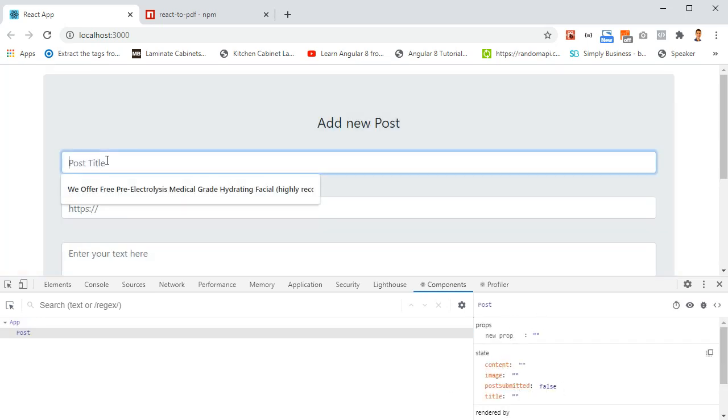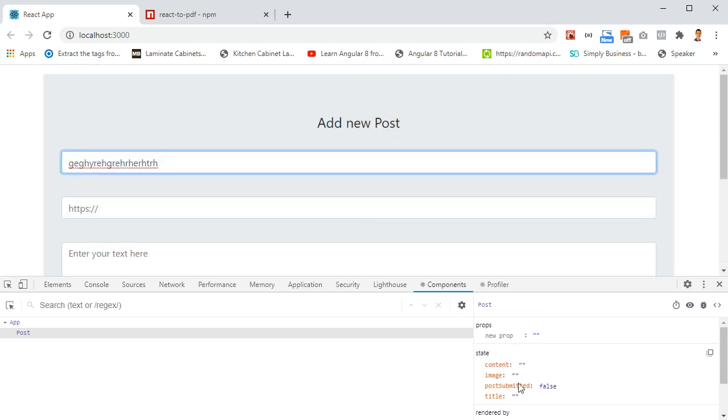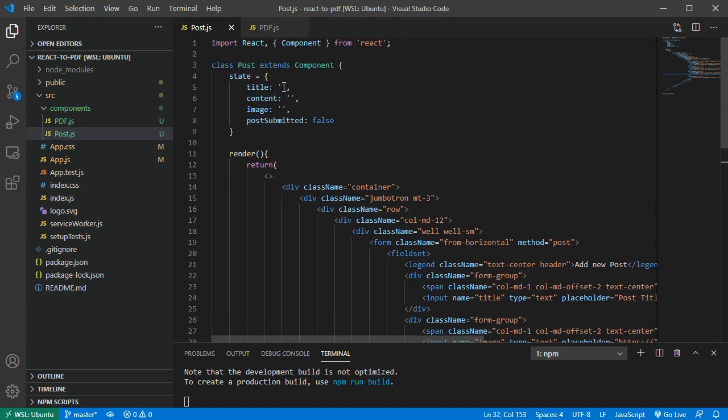So whenever we type in these fields, we have to update the state in real time. In this way, we store all the content in the state, and then after we click submit, we can output this content in a different component. So that's the way the logic works in this app, in my example at least.